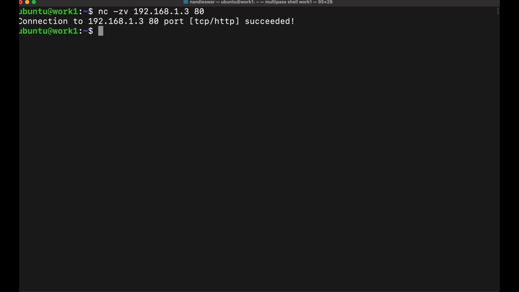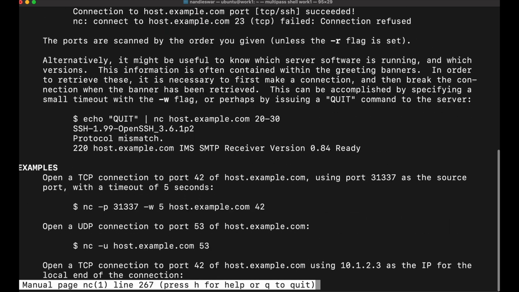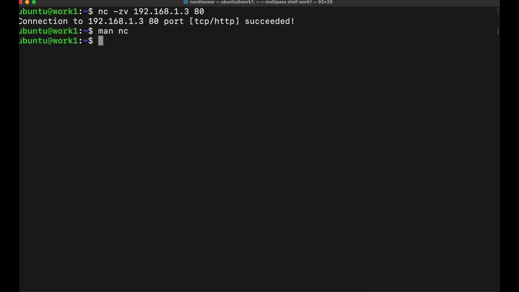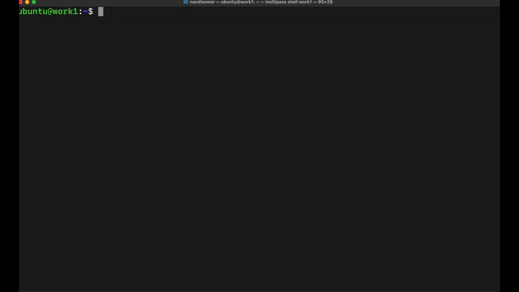The NC command is one of the useful commands when you are dealing with networking or any server issues. You can configure the ports, some of them. So using the man command, man NC, there's a bunch of useful options. You can try it or search on Google. You can easily find them.